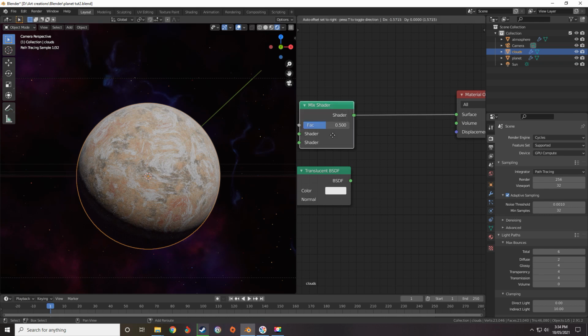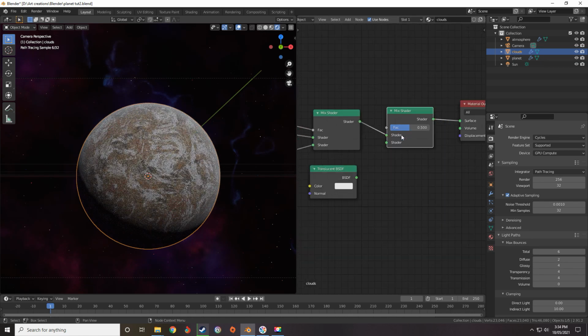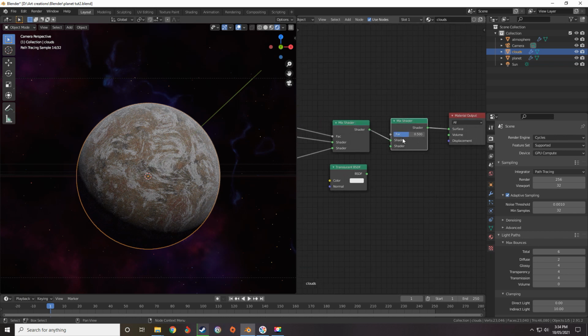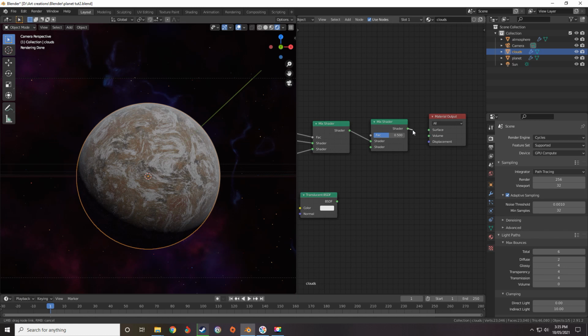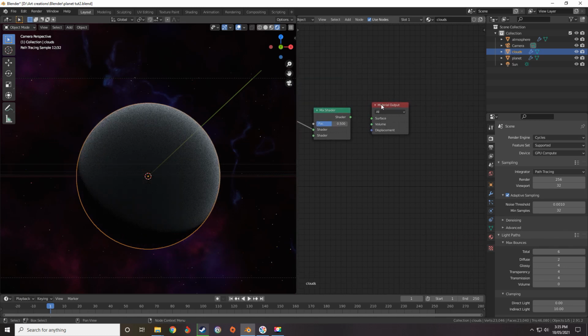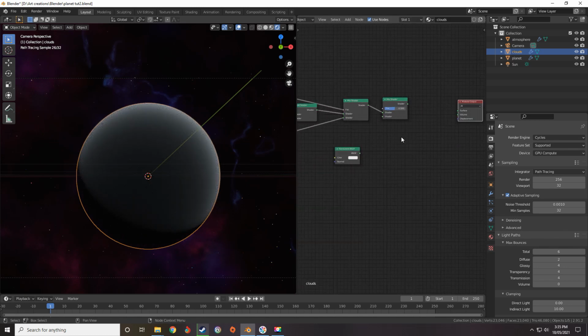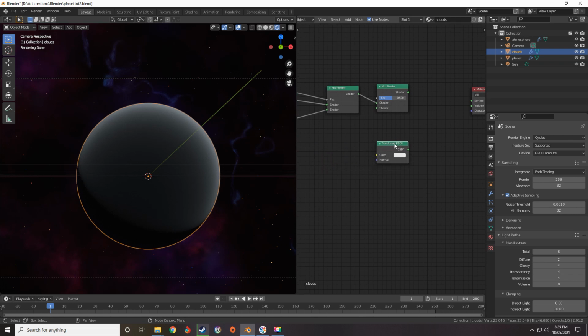So I'll start with the mix shader because this is how we're going to mix and then eventually create a mask between our normal clouds and our ash cloud right here. And our ash cloud is going to go into the bottom slot. So for now, we'll just unplug that altogether because we don't need to mask it out at the moment. We just want to work on the ash cloud on its own for now.